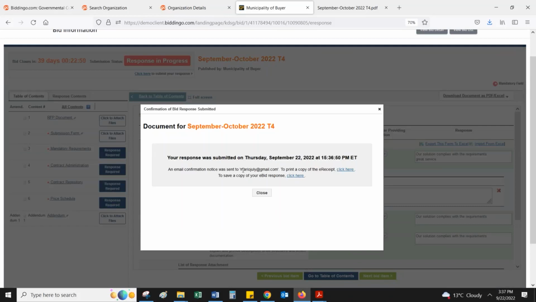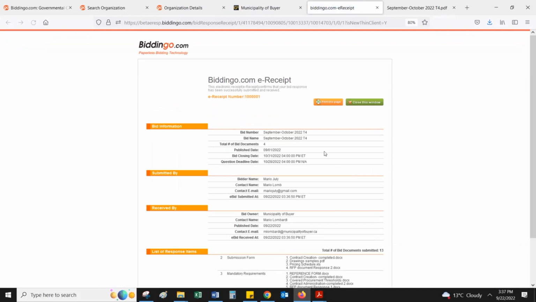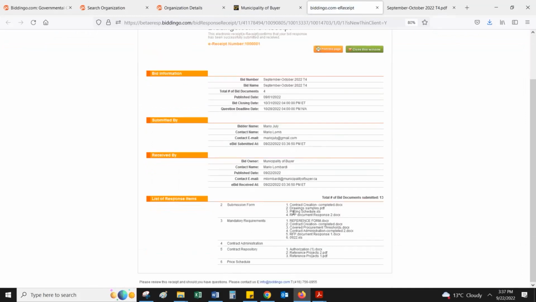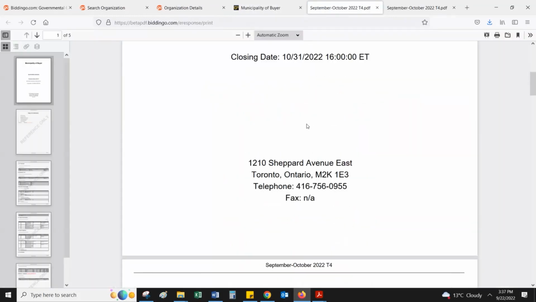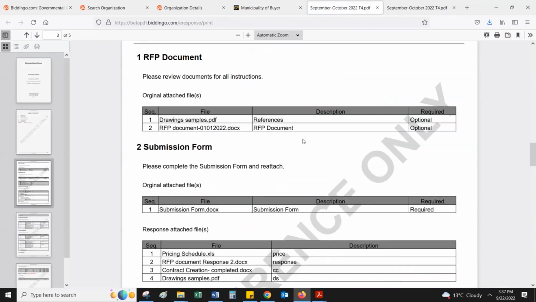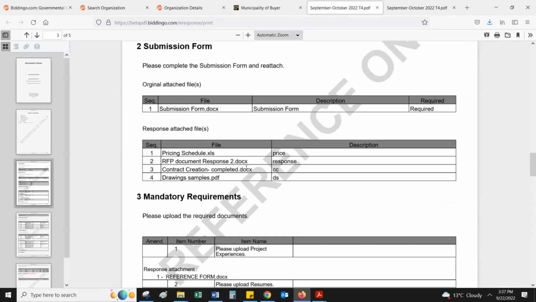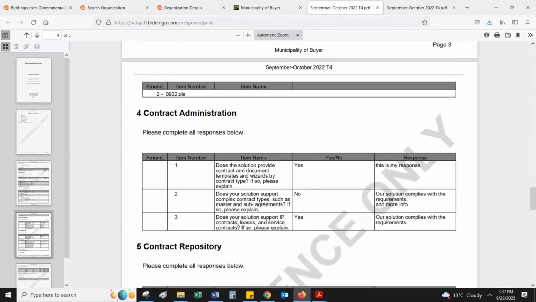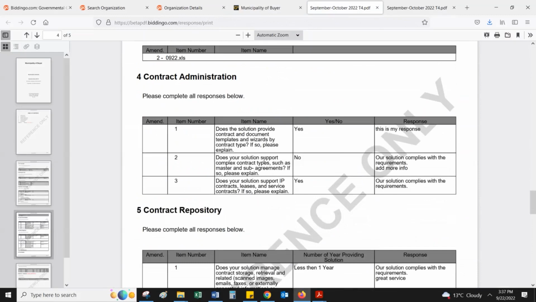You will receive an email with the confirmation. You can print a copy of the e-receipt, which will have the bid information, submission information, and a listing of the documents that you've uploaded or attached to the various contents. You can also print a copy of the eBid response, which is a copy of the electronic bid document with all of your responses showing the files and documents you've attached, the files you've uploaded, and the online responses you completed.